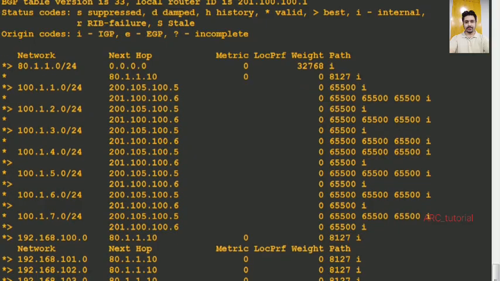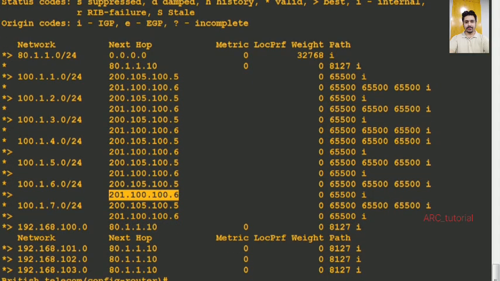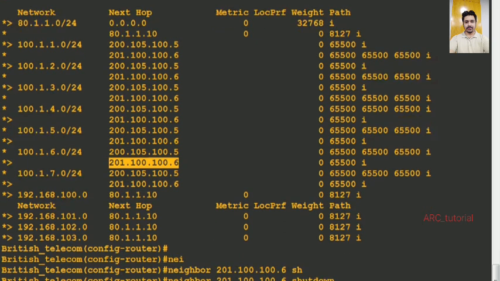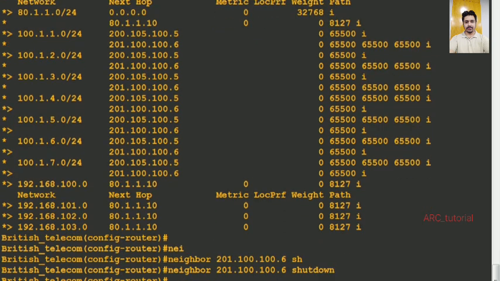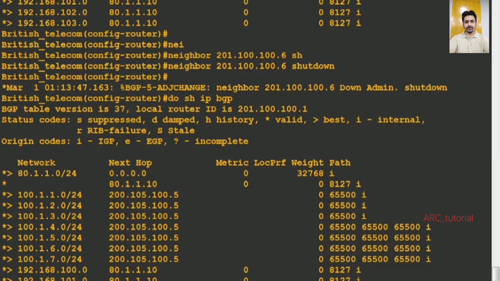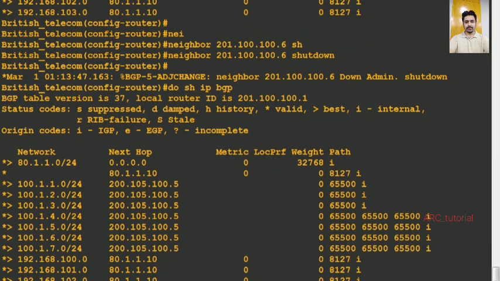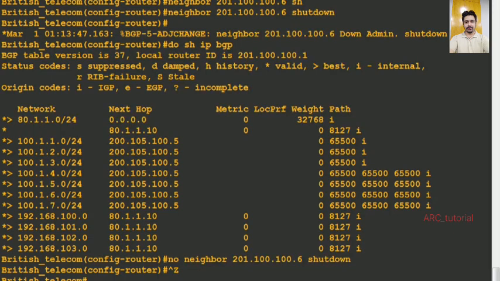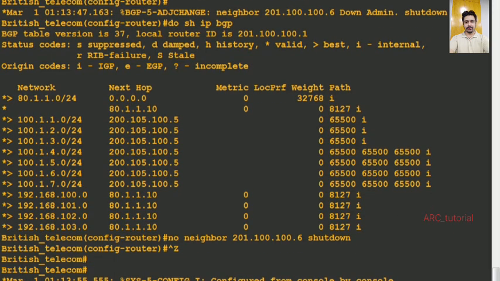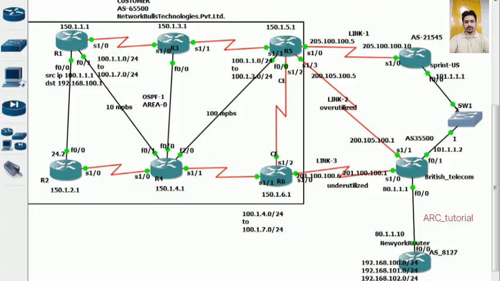In case link 3 goes down, the best path for all prefixes will become via link 2. If it comes back up, once again it will start to perform load sharing. This is the use of it. In this way you will use the AS path attribute to manipulate your path selection.